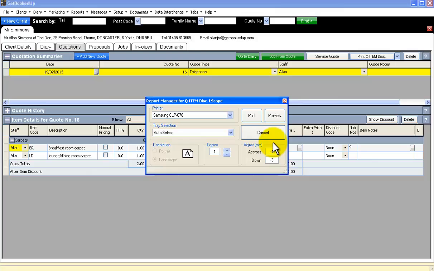So that's it. That's how you will print a quotation from GetBookedUp Professional Plus Edition.